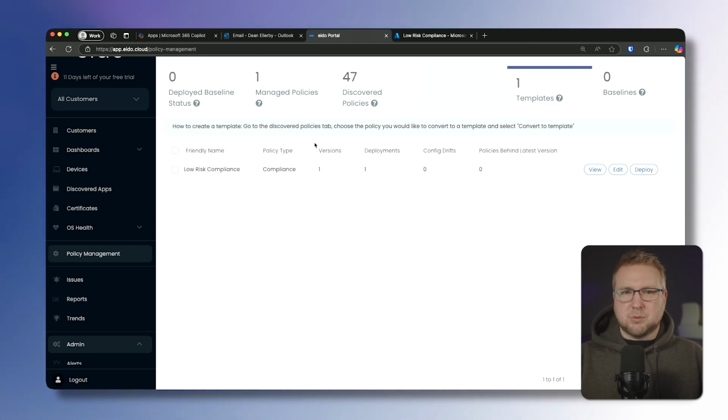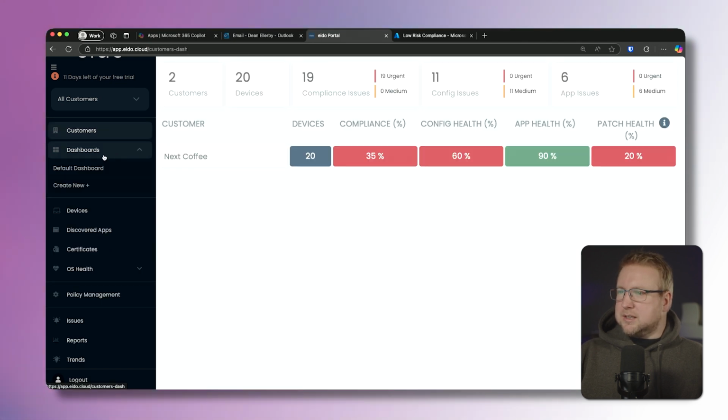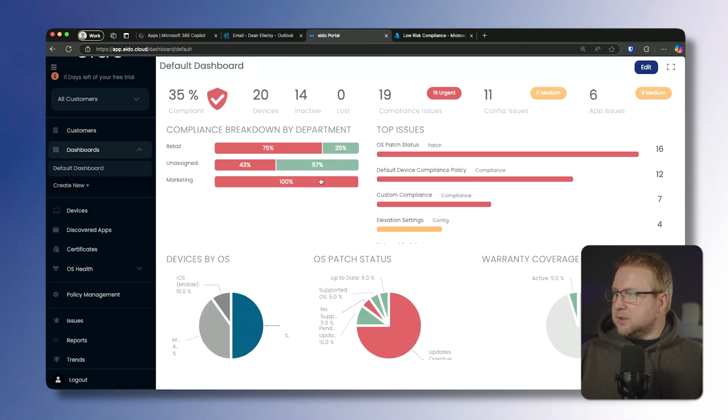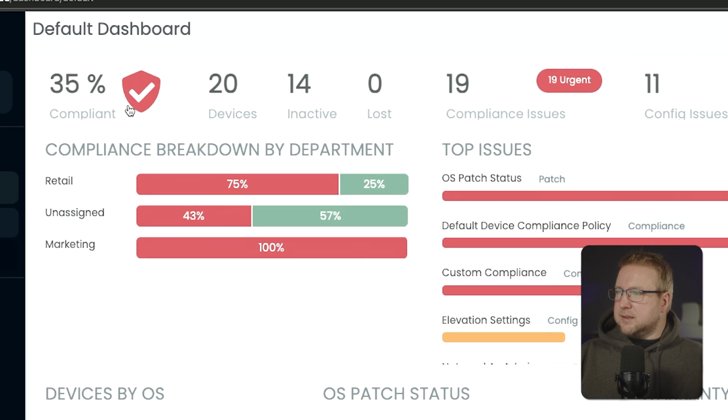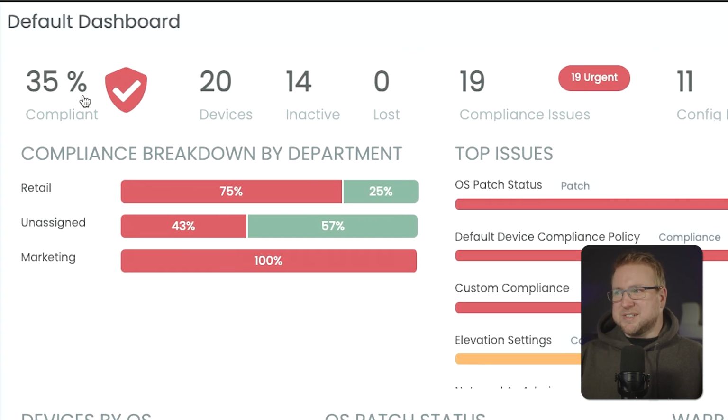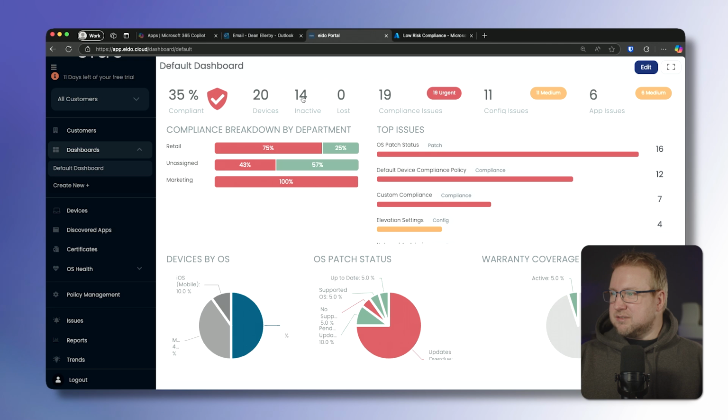In fact, I'm sure there's much more I could do with Eido, but I only have one tenant and it hasn't finished synchronizing, so that's going to take a while. I'll maybe come back and do another video on that when that's finished. Let's have a quick look at the dashboard actually. So with the dashboard, I get a good 35% compliance, doesn't sound great, but 14 devices are inactive.